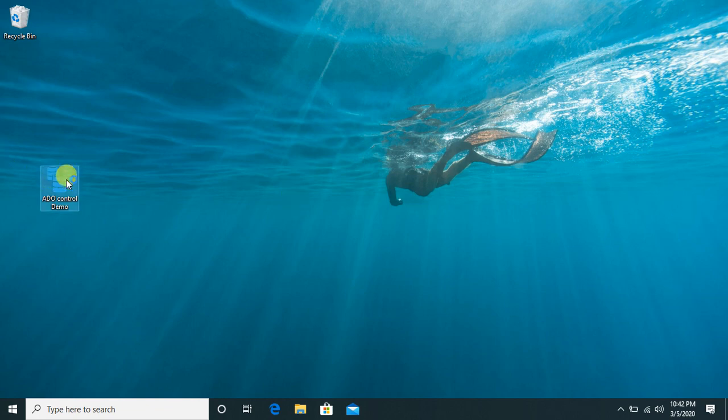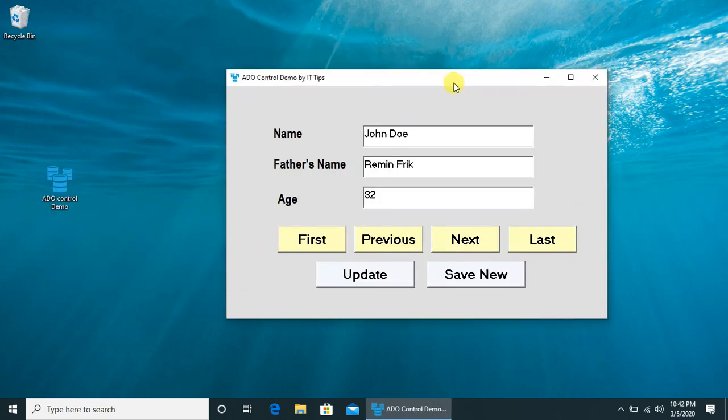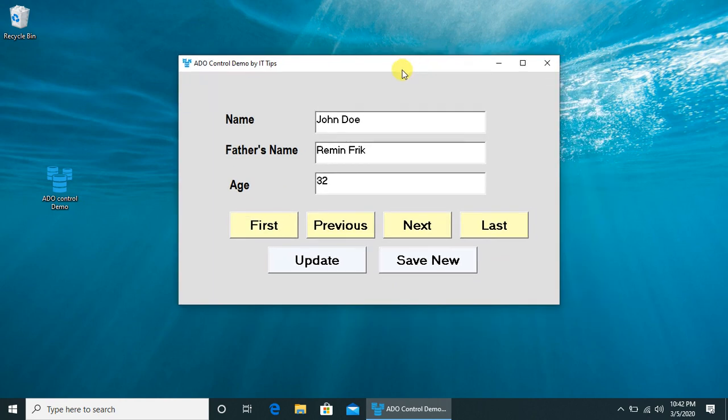application using ADO control to the MS Access database file. This is the demonstration created already. This is the first, this is the navigation for the last record. This is the next record navigation. This is the pop-up menu and etc.